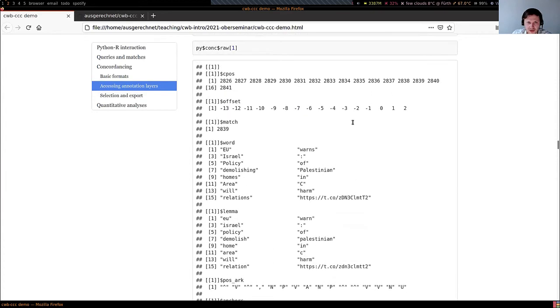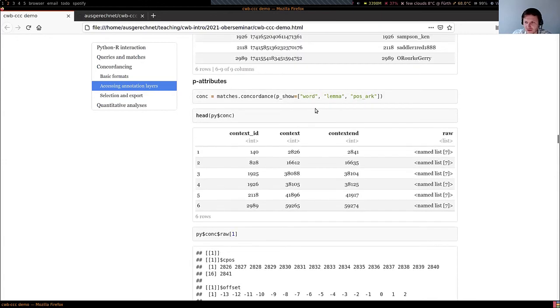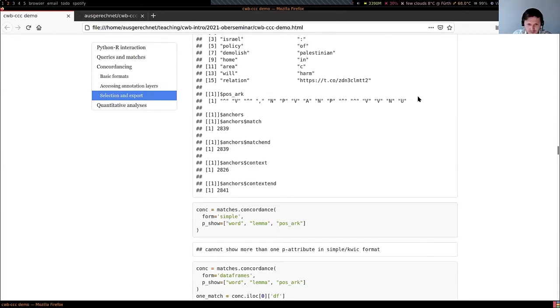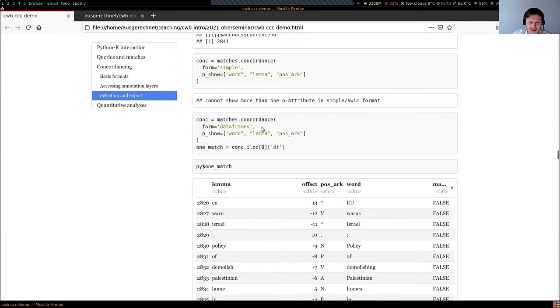This formatting is, of course, also a bit inconvenient. The problem is, how do I get this into a flat data frame? Well, there's no straightforward way of doing this if you have several positional attributes that you want to show. That's why the simple format is not implemented. What I'm usually doing is opting for an output format of data frames. So the result of each match is a data frame.